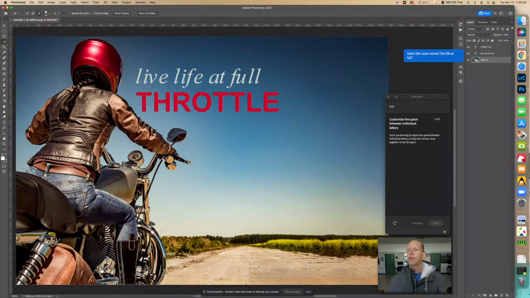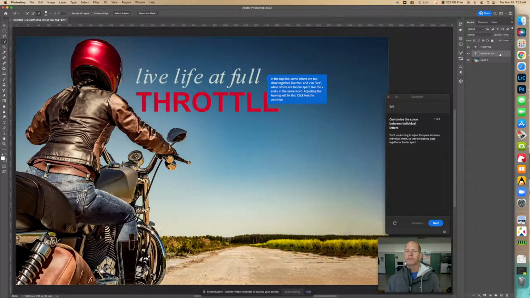We can see better. So select the layer named Live Life at Full. So this layer, I'm going to click on it, Live Life at Full. And in the top line, some letters are too close together, like the I and the V in Live. So see these two letters right here? They are too close. While others are too far apart, like the V and E in the same word. So these two letters are too far apart. Adjusting the kerning will fix this. Click next to continue.